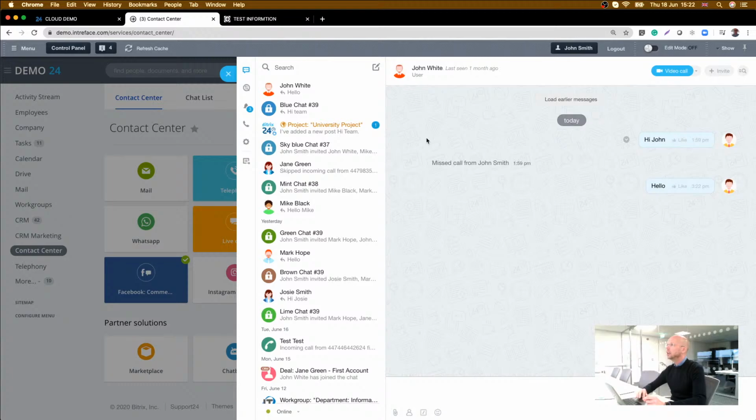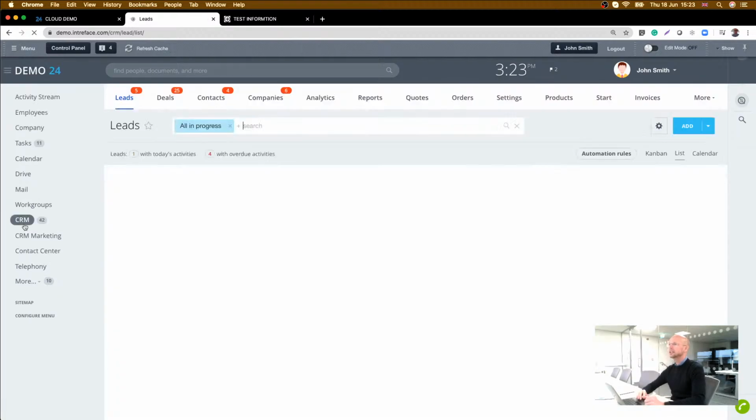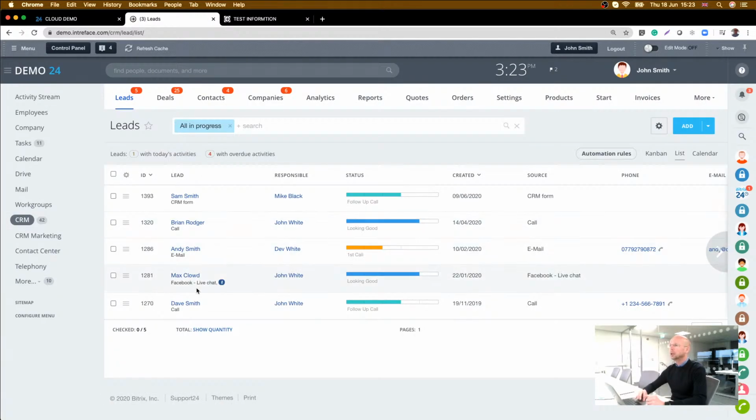Once the conversation is finished, it will save. If your settings are such, it will save automatically as a new lead. You just go back into the CRM, and you'll probably see that we've got some leads here that are generated from, here we go, Facebook live chat. So this one was generated from, as we can see, a source of a live chat on Facebook.